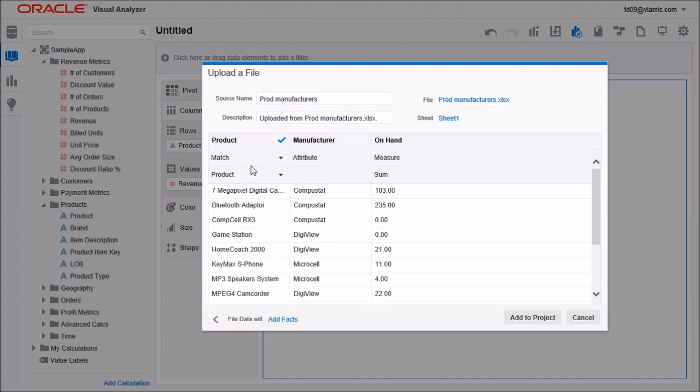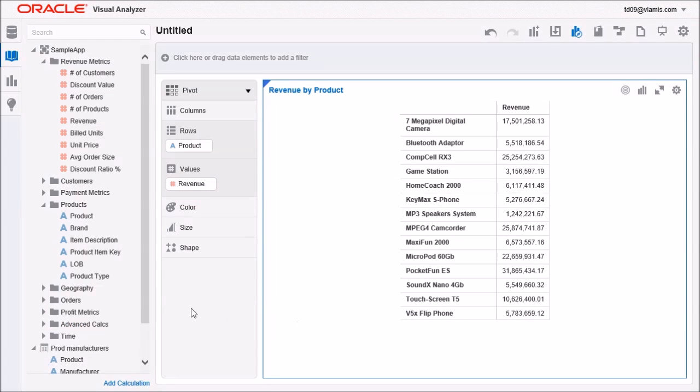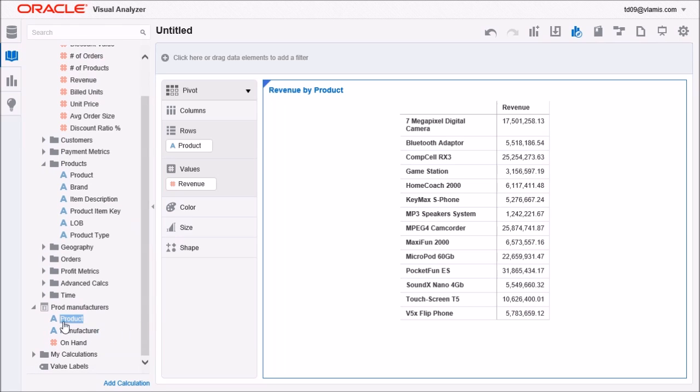It's figured out that it can match the products to the product column, and because attribute is a textual type of column, it figures out that that's probably an attribute. By the way, I can override that if I want to, and it figures out that measure, because it's numeric, is probably a measure. And so let's go ahead and add that to the project. Now at the bottom you can see we've got Sample App, and we have another data source called Prod Manufacturers with all of that.